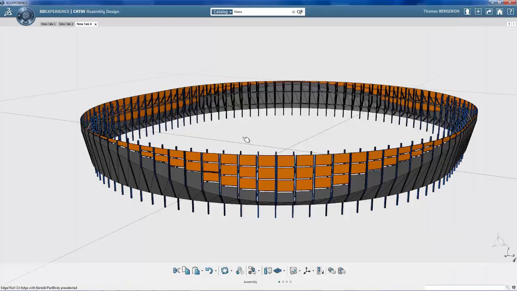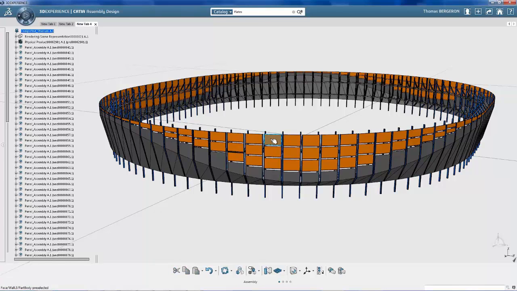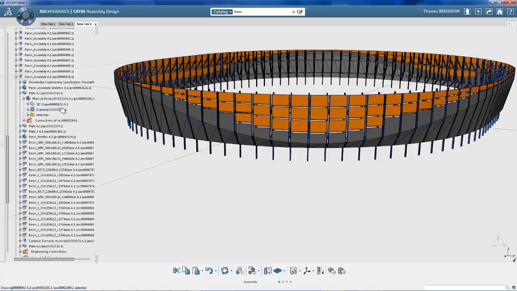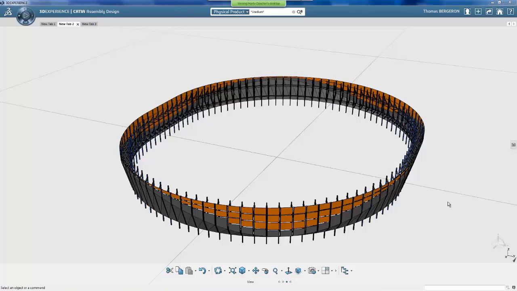In the end, each sheet metal panel has its own drawing. Each of these drawings can be exported in a DXF format with unfolded views that can be used for fabrication. This capability significantly helps the engineer with creating shop drawings.